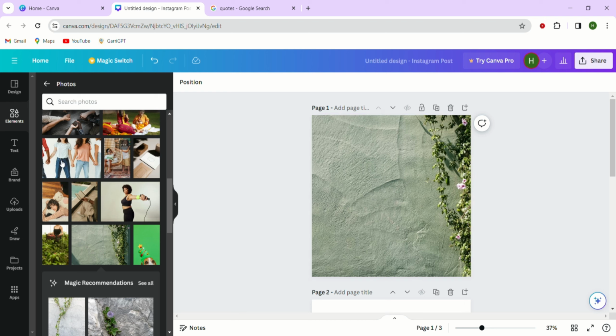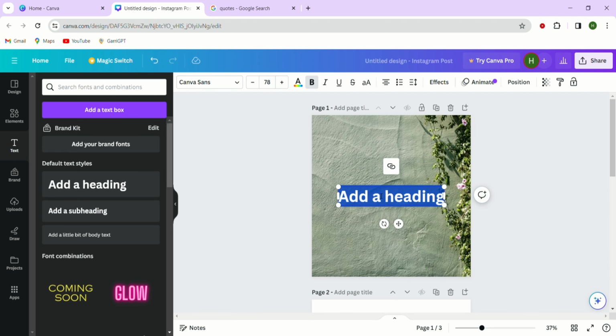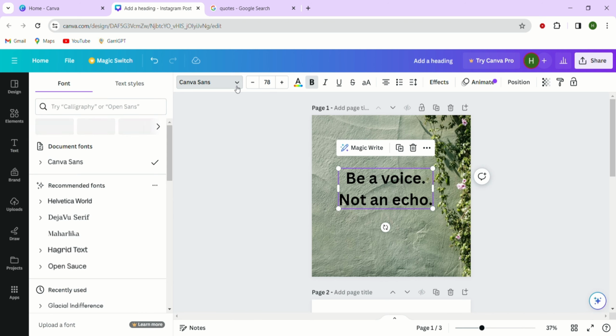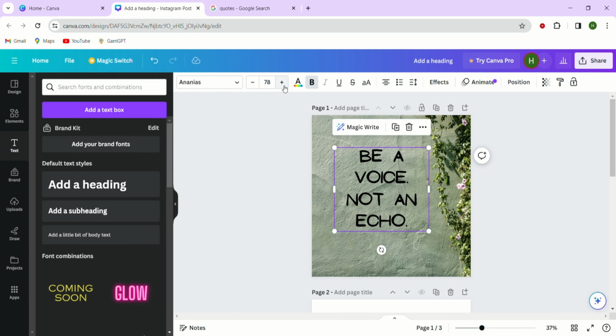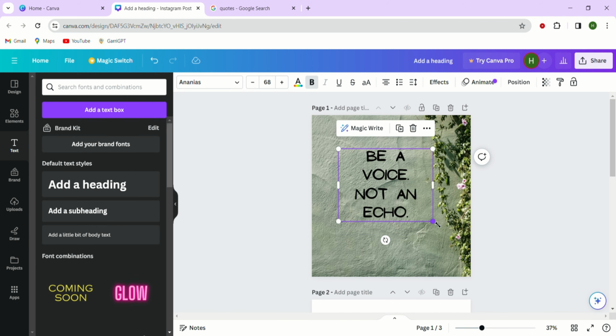Okay, now let's add the text to our design. To do this, let's click on the text section and choose from the available heading styles. Let's select a nice text style that suits our design. So to change the font, simply highlight the text and navigate to the font selection area at the top here. If you'd like the text to be a bit bigger, you can go to the font size option and click on it until it looks good.